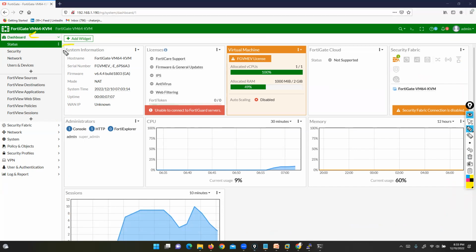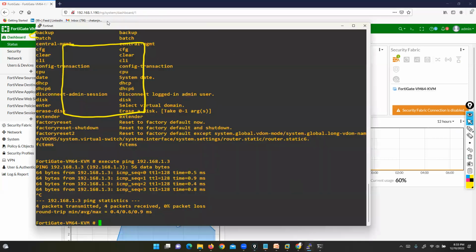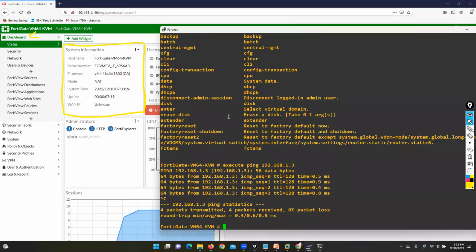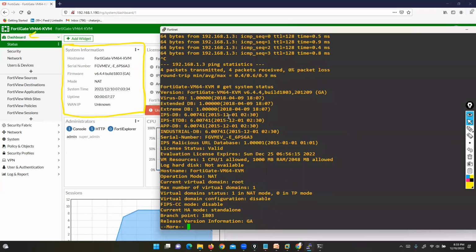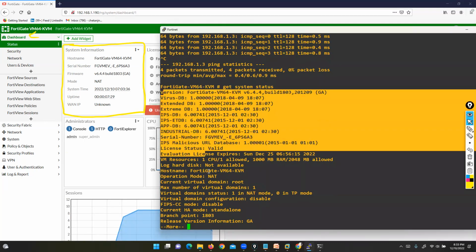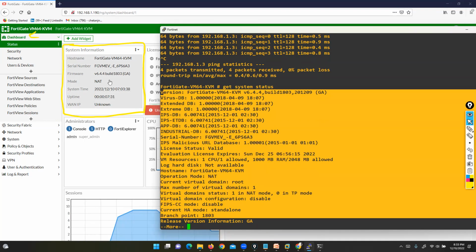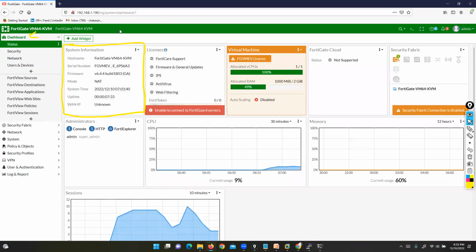So in the dashboard, we have system information. Either you can go with the graphical page or you can go with the CLI. In the CLI, you can type the command get system status. So either you can go with the CLI command or you can go with the graphical page. Let's go with the graphical page first.